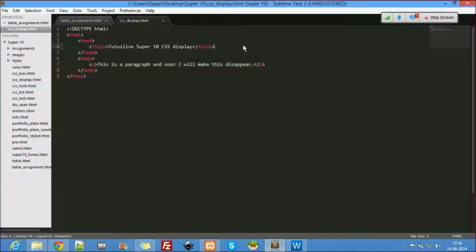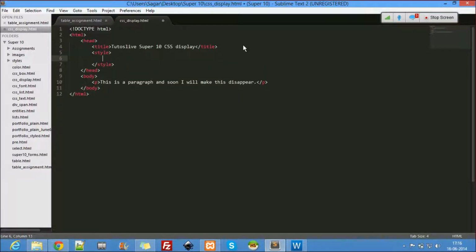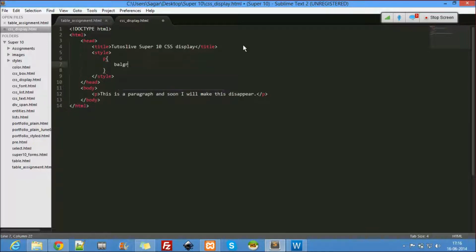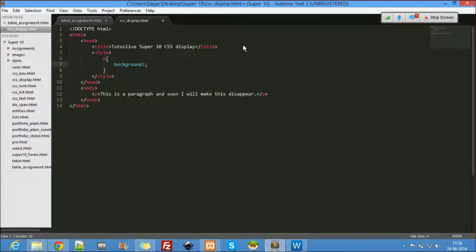Okay, so let me use a style here so that we can identify it better. Style for the P. Okay, I would like to give a background. Background is the best way to check the width and height of anything, because background occupies the width and height, the boundaries of it. So let's take a background color of 123456.